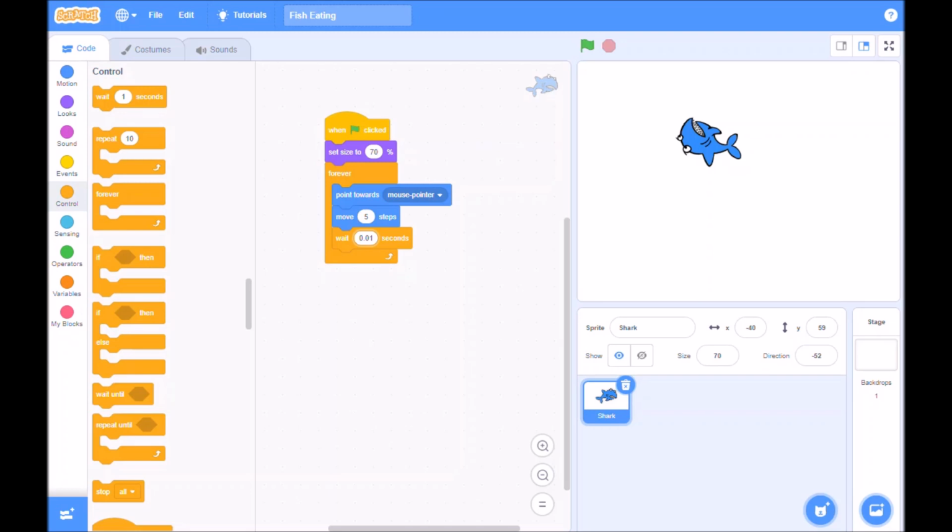The next thing we need to do is to create some fish. Now, this is a little bit different in that the fish, we want to create a sprite, but we actually want to get a file from somewhere else. It's not in the Scratch library.